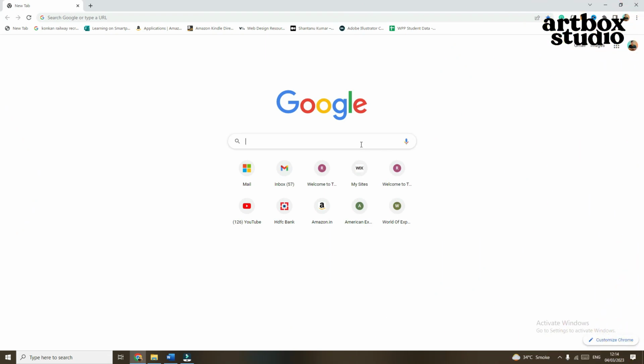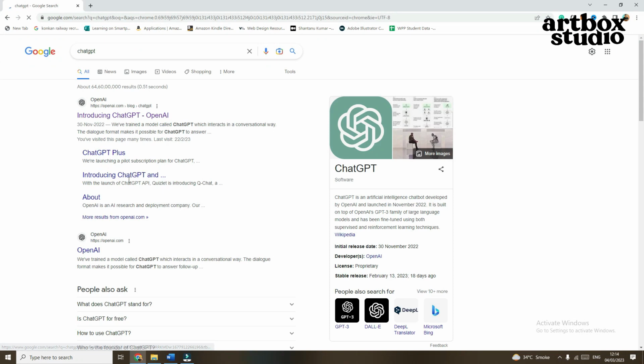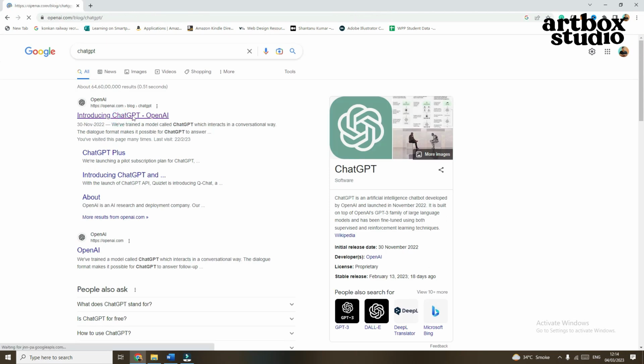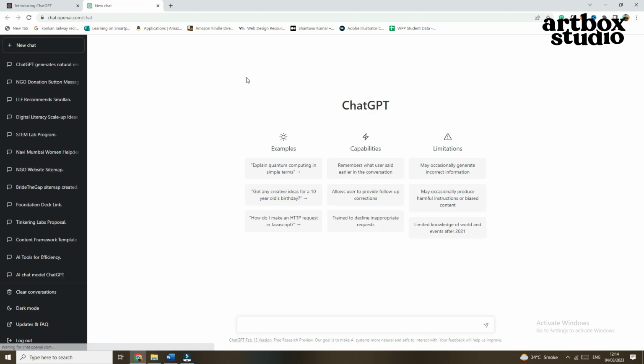Now let me not waste much time just explaining ChatGPT. In fact, let me take you to my computer screen where I can show you exactly how you can use ChatGPT. So here you are on my computer screen. What we have to do is just search for ChatGPT, and this is the link. Just be careful that the link is openai.com. So basically OpenAI is the lab that has created ChatGPT, and you can click here on try ChatGPT, and this is the window of ChatGPT.